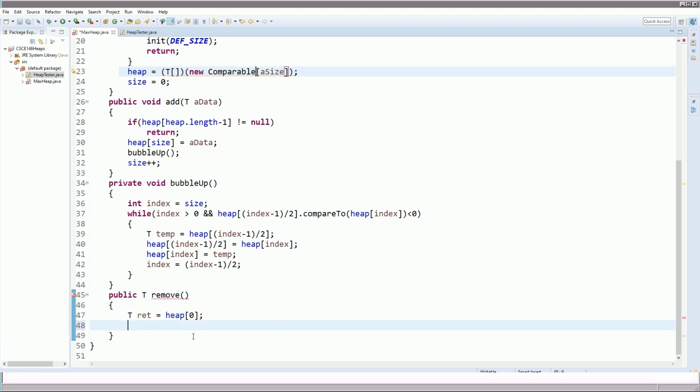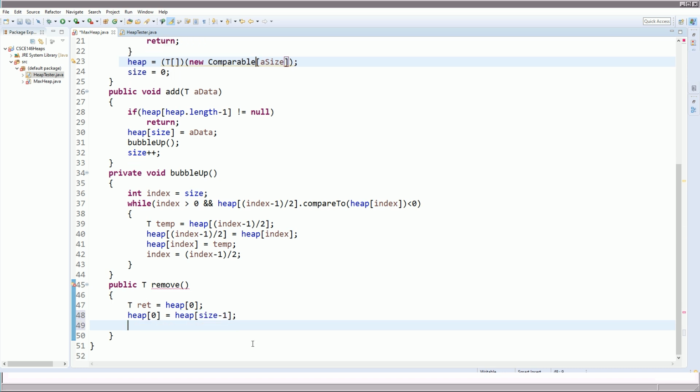Next, we have to replace the root with the last value in breadth order. So if we take heap at index 0, and we know we're maintaining this property called size. This is always keeping track of the first null element. So one behind that null element would be the last element in breadth order. This is why heap at index size minus 1 is the last element in breadth order. Now, just to be doubly sure, we're going to remove the duplicate value inside this heap. So in other words, heap at that size minus 1, we're just going to set that to null.